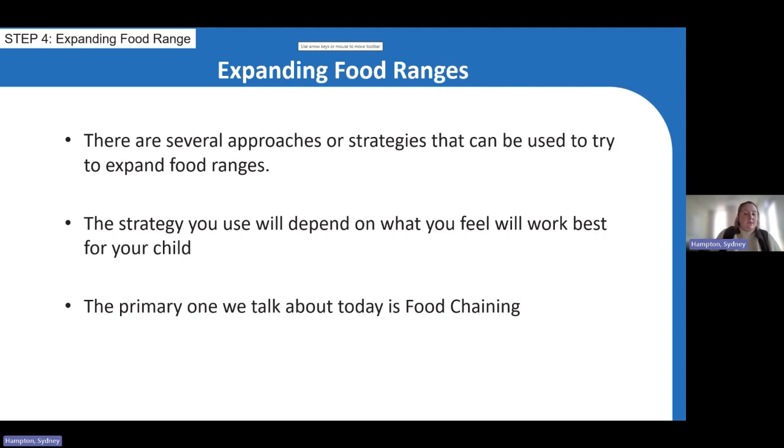Without a positive association with sitting at the table, we can't expect our child to feel open and willing to try new foods. With expanding food ranges, there are several approaches or strategies that we can use. The strategy will depend on what you feel will work best for your child. The primary one that we're going to talk about in today's presentation is called food chaining.